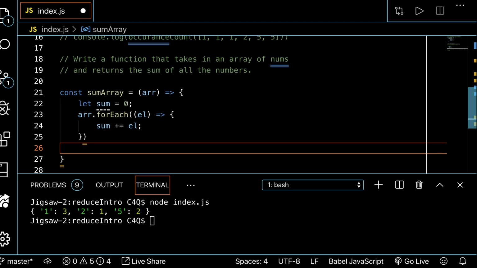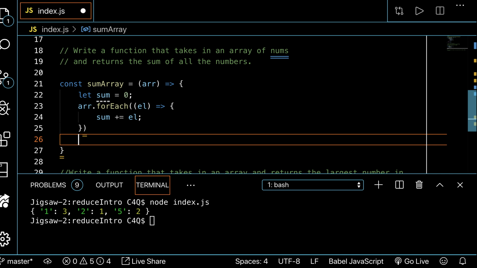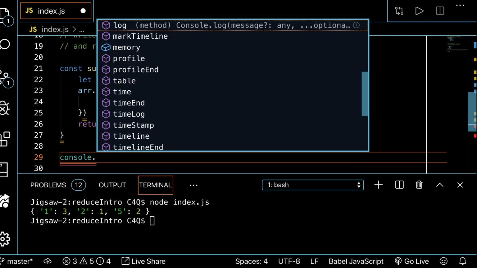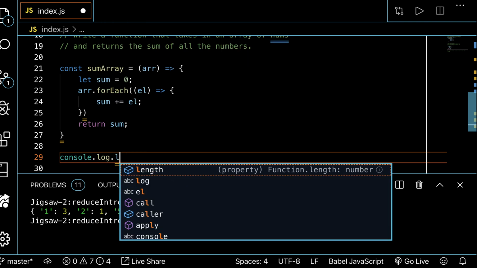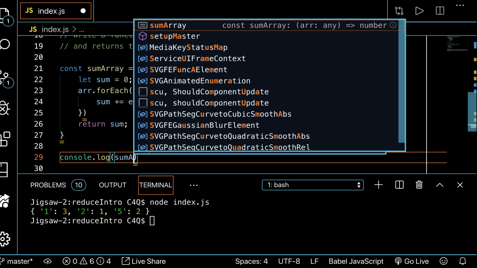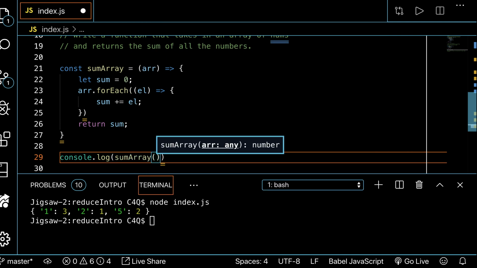Well, anyway, and then what do we need to do at the end? Let's return the sum. And let's, of course, test the code. So we'll say console.log. I wrote log like a bunch of times. We're going to say sumArray, and let's pass in an array.